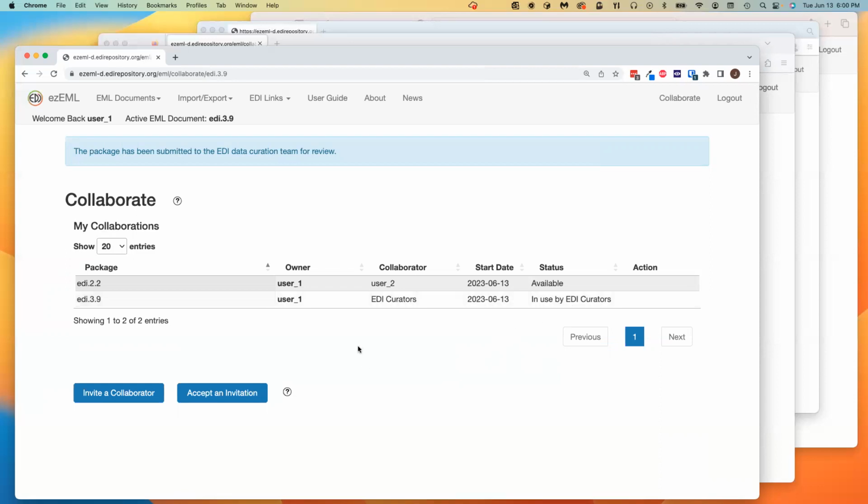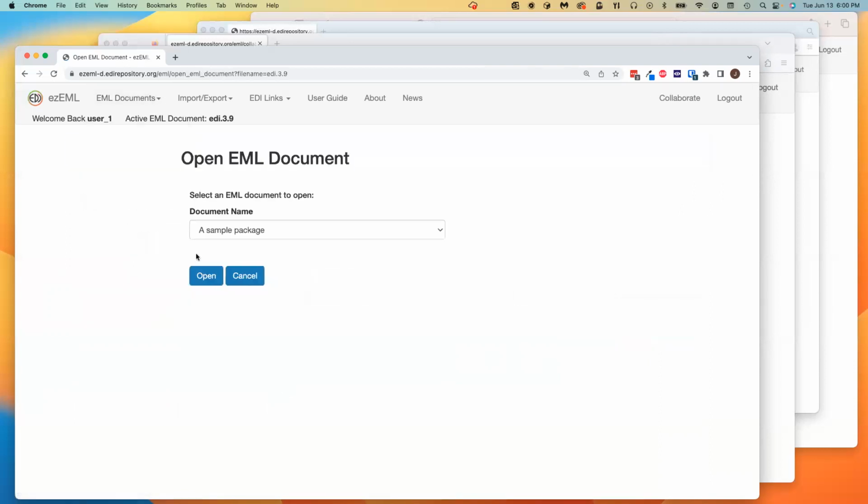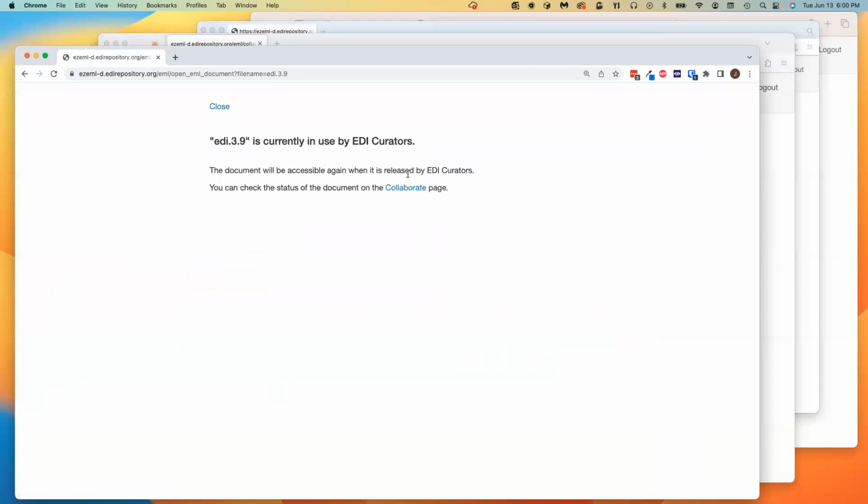So if you go now and try to open it, you get the kind of message we saw. It is currently in use by EDI curators, and just hang on.